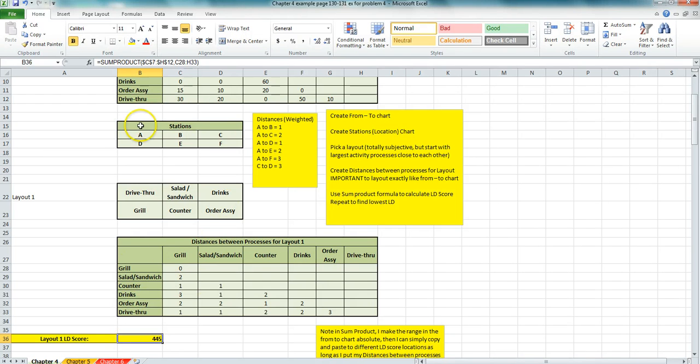And I come in here. Now, what I did do on this was make my from-to chart an absolute reference. So when I do another layout, I don't have to highlight those again. I can just copy and paste them down through there. Let me show you what I mean on that. So here is my answer on this, my SUMPRODUCT.